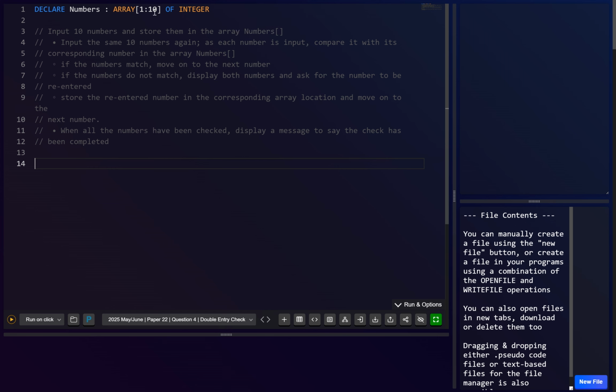Now, rather than looping to 10, because that's going to take quite a long time to test, I'm just going to make that array size 3. Just so it's easier to test. We're only having to enter 6 entries, rather than having to enter 20, since it's a double entry.